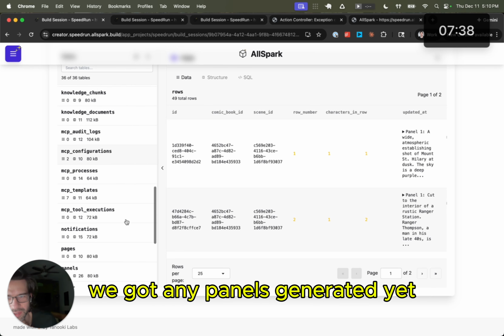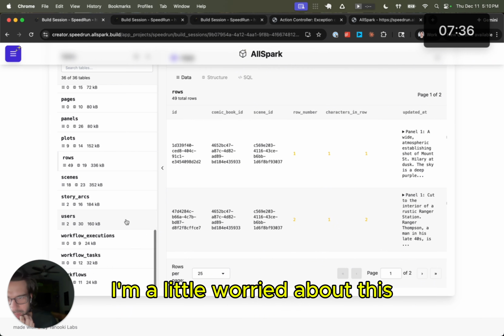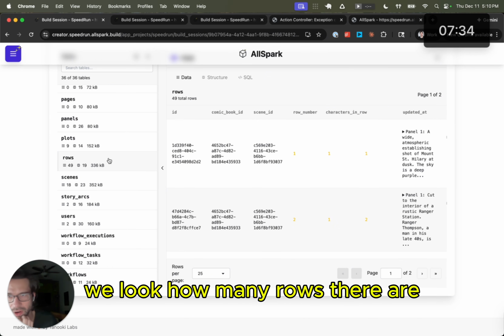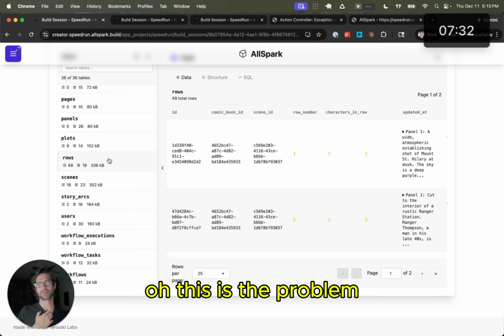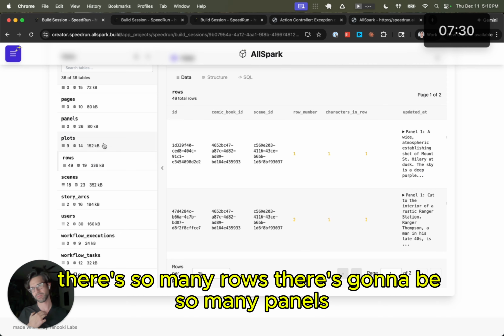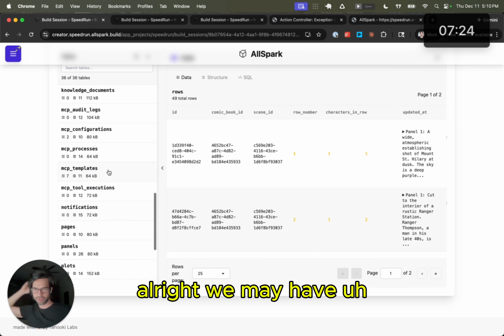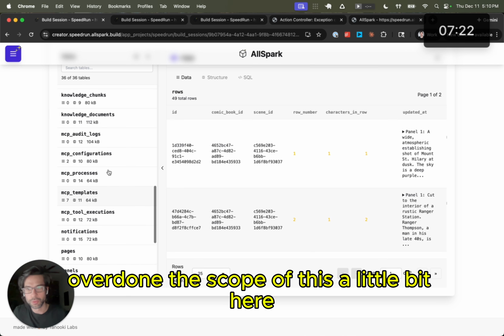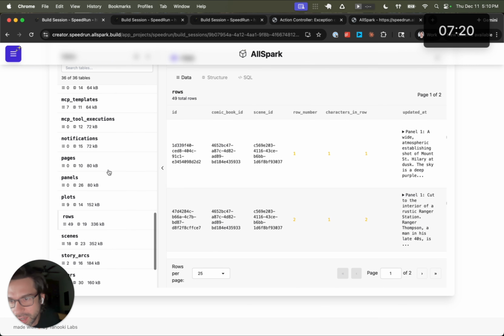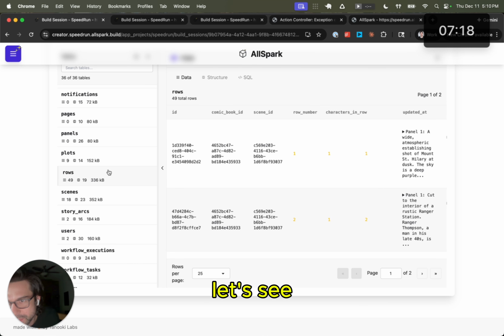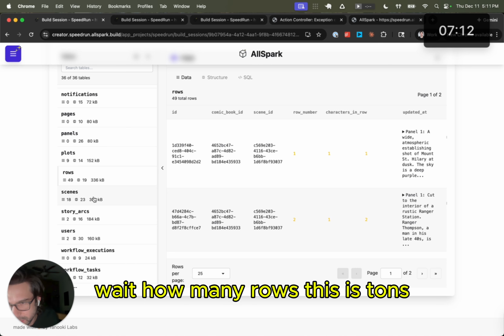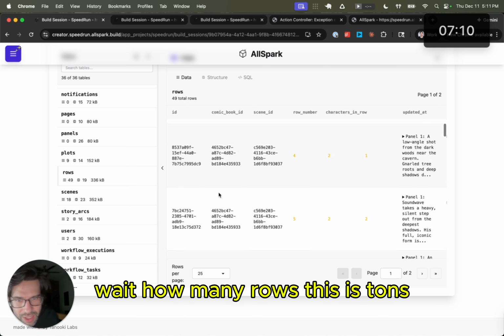Comic books. Have we got any panels generated yet? I'm a little worried about this. Oh my God, look how many rows there are. Oh, this is the problem. There's so many rows. There's gonna be so many panels. All right, we may have overdone the scope of this a little bit here. Let's see. I mean, this is pretty neat. Wait, how many rows? This is tons.